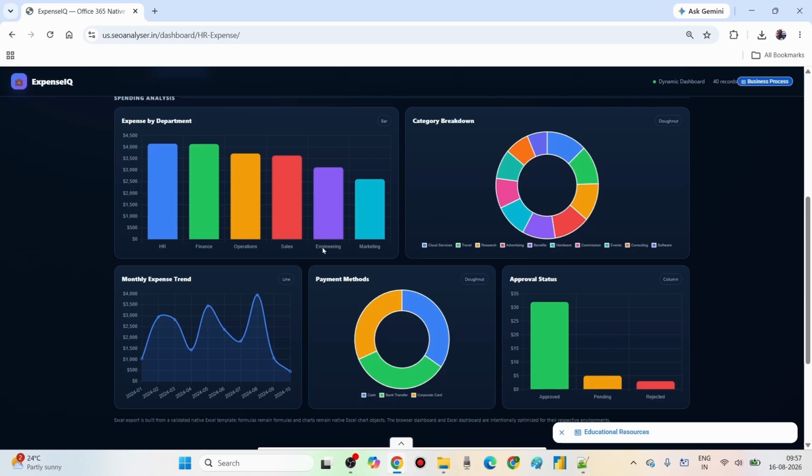Which department is spending the most? Which category is increasing? How are expenses changing month by month? And where are our payments going? Everything is right here. But wait, there's another feature I really like.